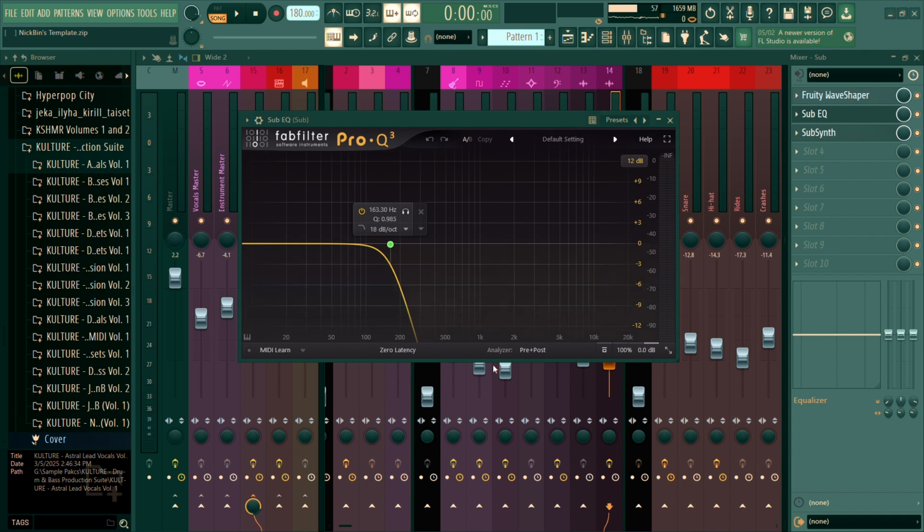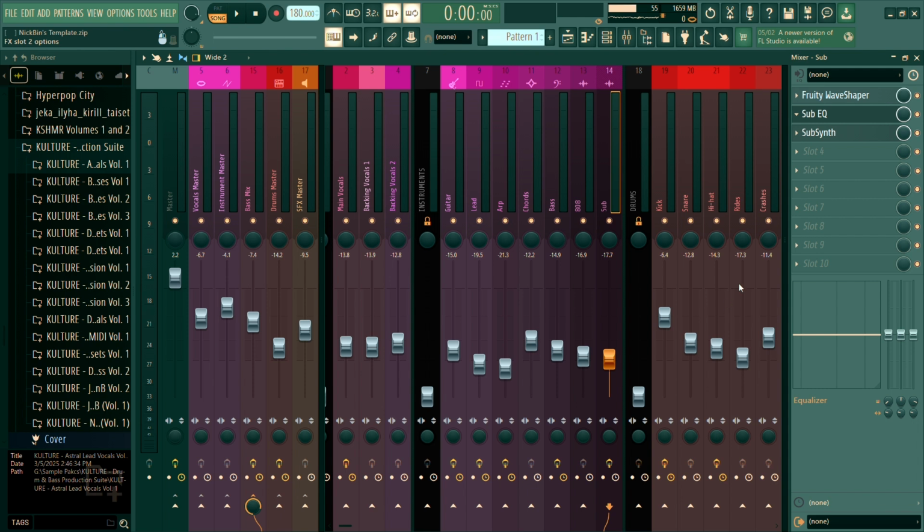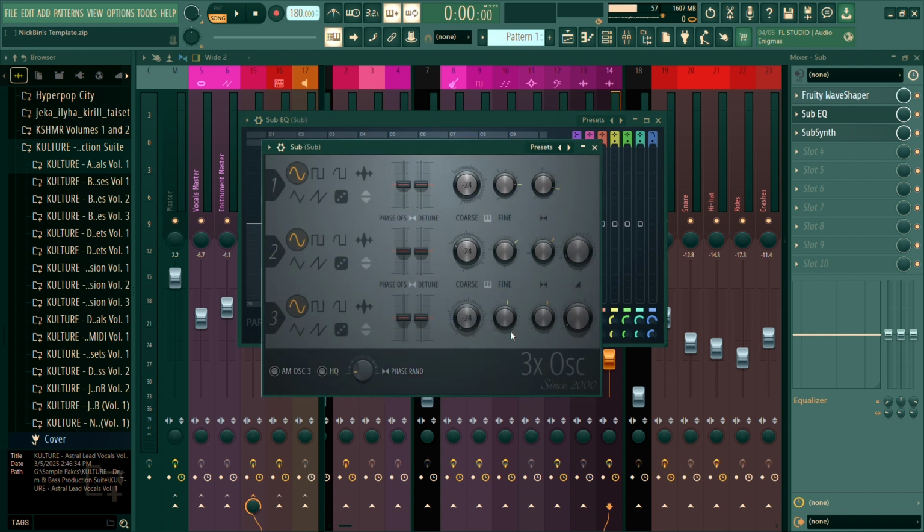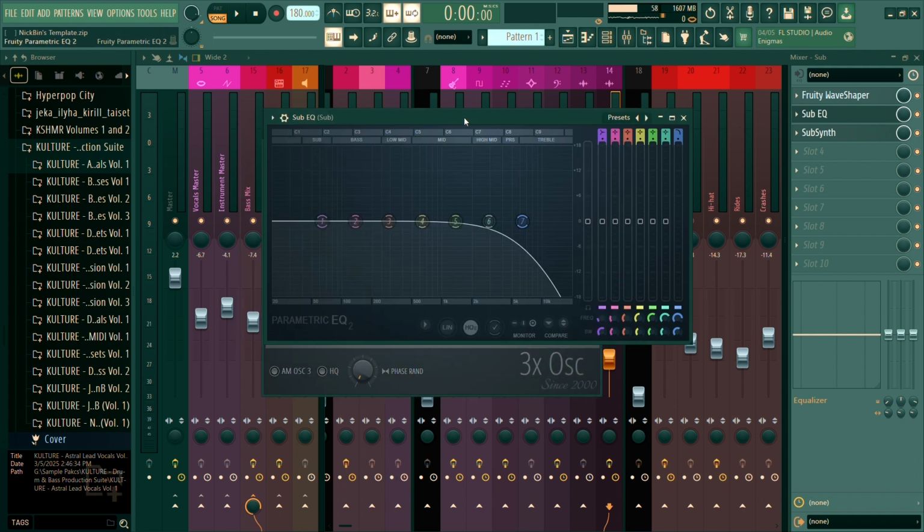Now, you don't need to use Pro Q3. You can use a different plugin. If you want to use a different EQ, I recommend this one, which is Paramedic EQ3. From here, you can just set this to be a low pass, and then set this up to, probably say, the first one is fine. And then you can go into the sub, and you can remove it until the frequencies aren't harsh.